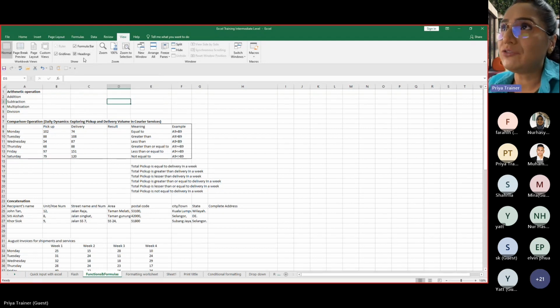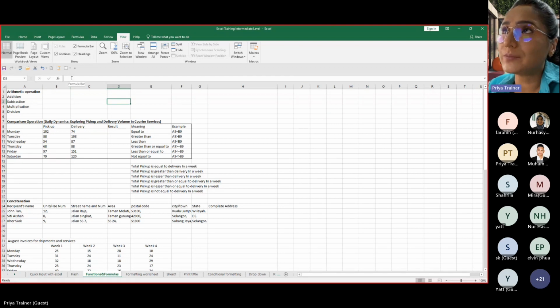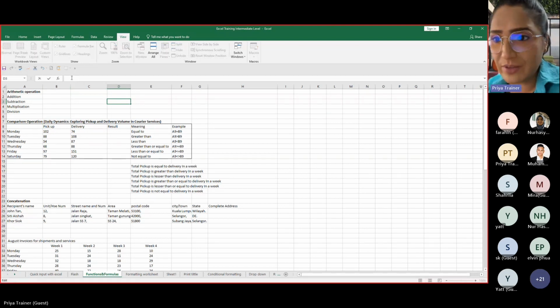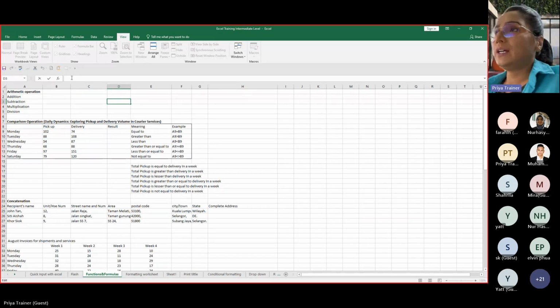Okay, so if you cannot find the formula bar here, please go to View and also go to Formula Bar so that you can have the formula bar here. So this is the formula bar. This is very, very important when we are doing any formulas or functions.